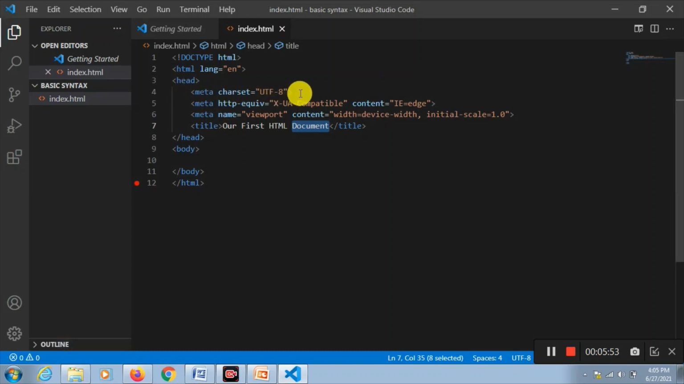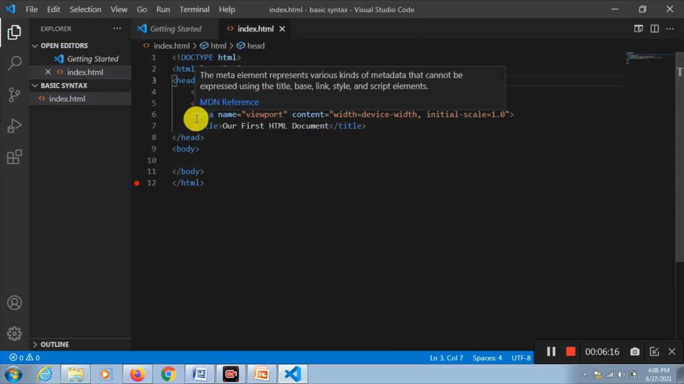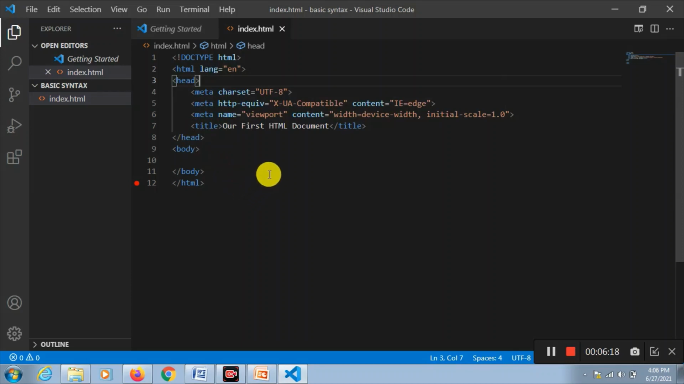There are some meta tags here. I will just give you an overview. This charset, or character set, UTF-8, means this HTML document is going to use the UTF-8 character set. These two we will explain later because right now it will be complicated for you. So keep it as it is. You don't have to change it. And here only you have to write the tags.